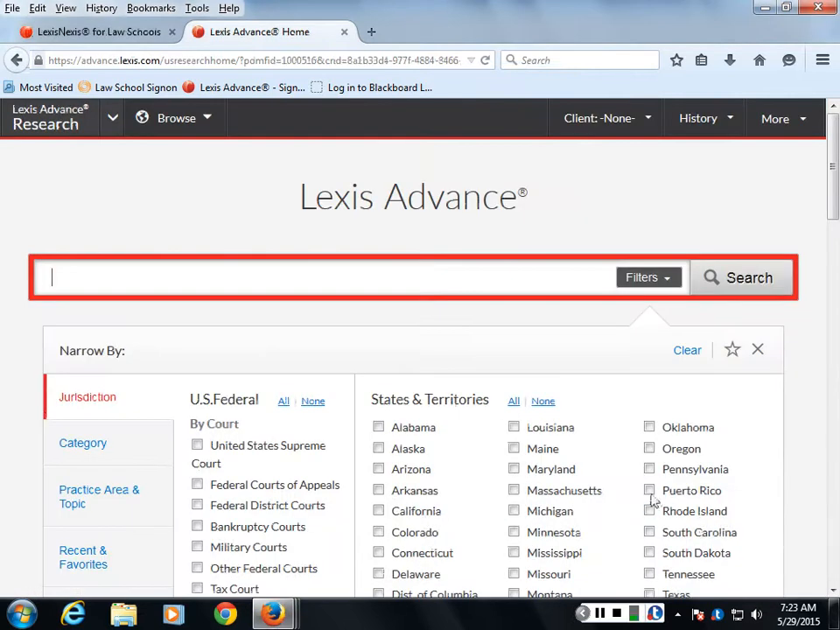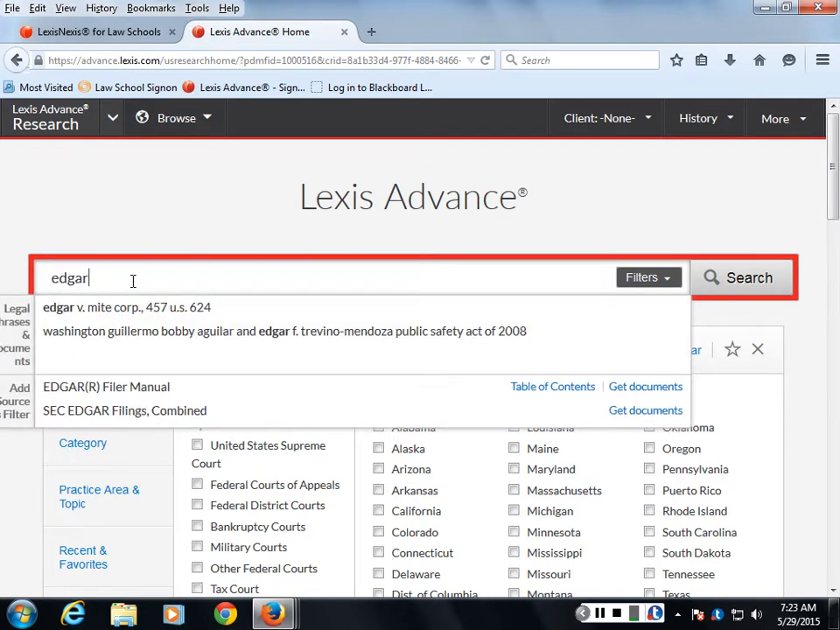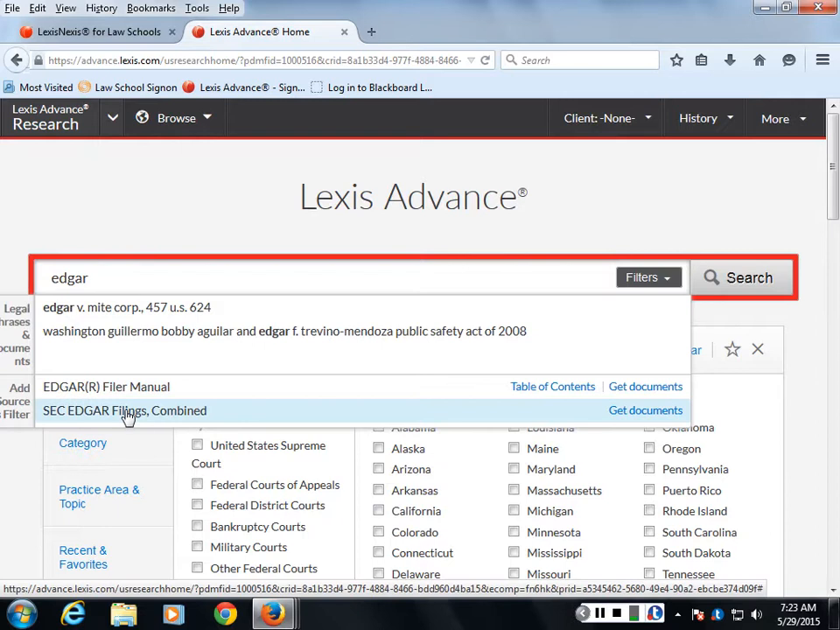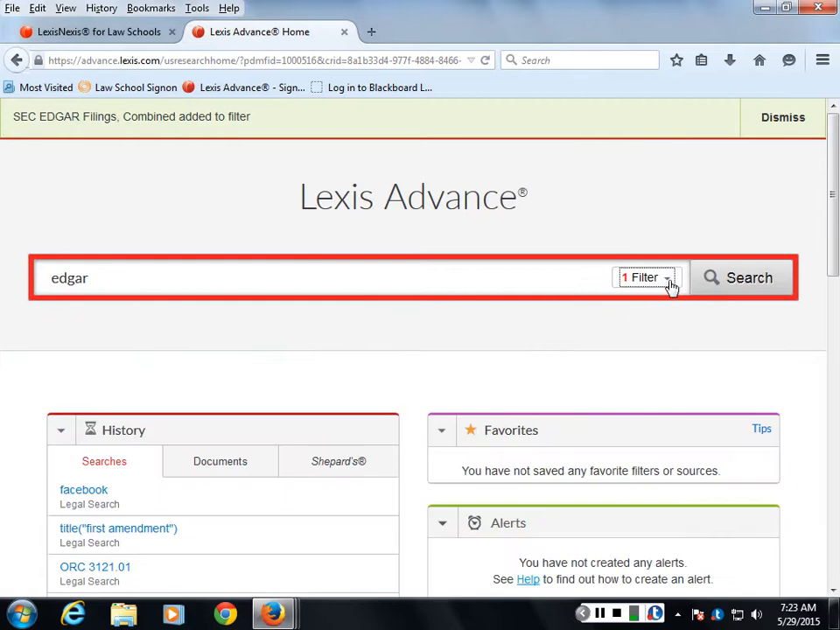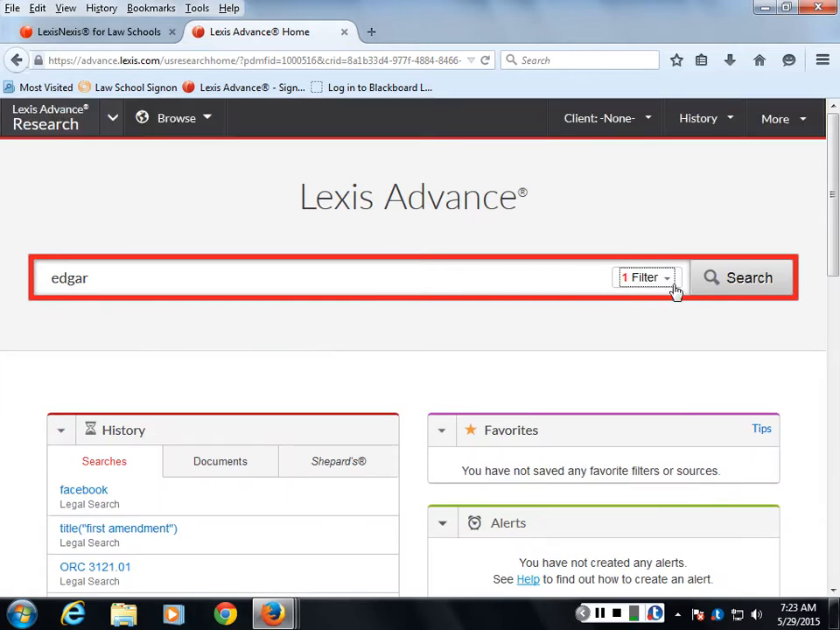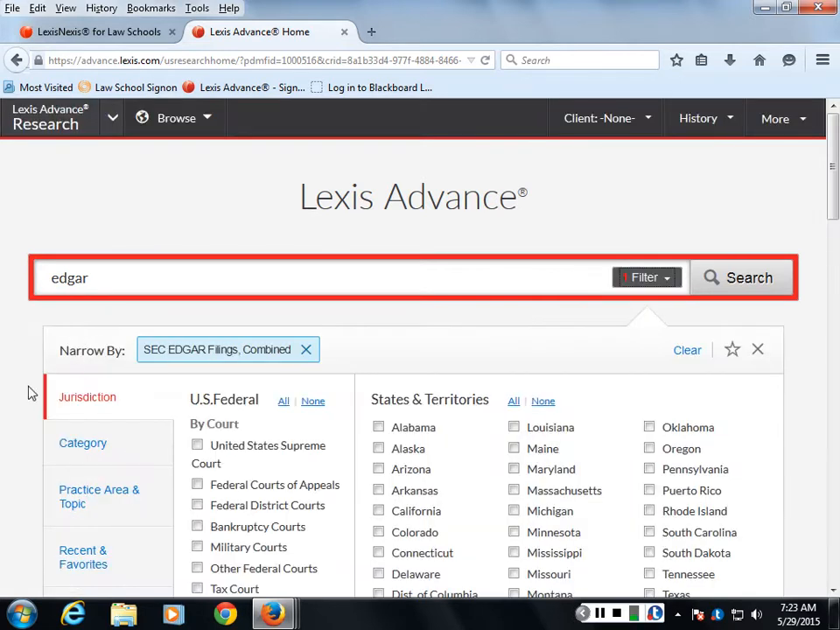To access EDGAR filings on Lexis Advance, you can start typing EDGAR in the big box up at the top. And you'll have an option below to add SEC EDGAR filings as a source filter. Now when you look under Filter, you can see the SEC EDGAR filings is your narrowed filter.